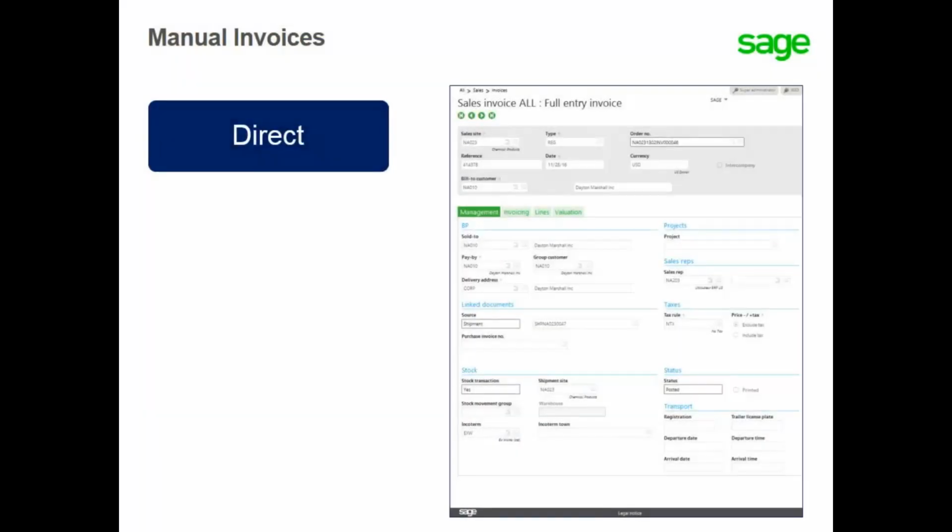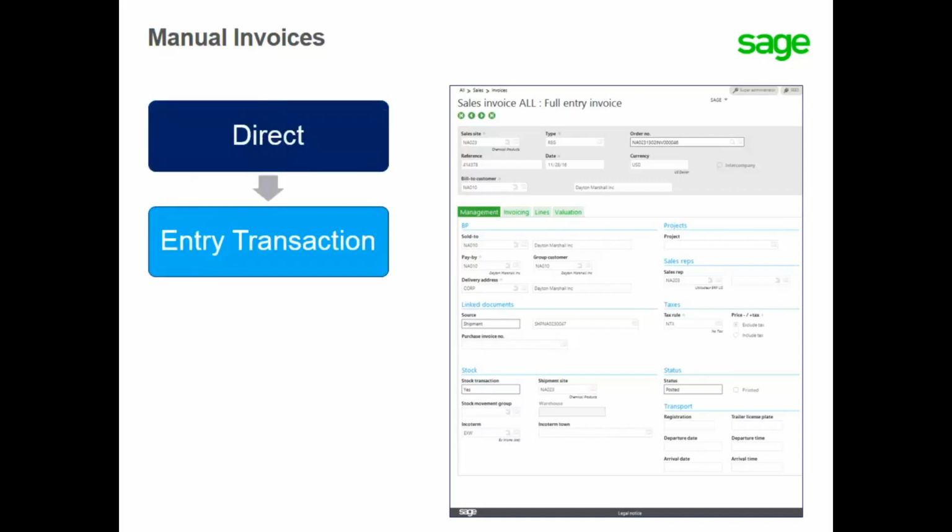Sales invoices can be created based on orders and shipments, or they can be directly entered using the sales invoice function. Similar to other functions, you can define multiple transaction types to control what information is entered.